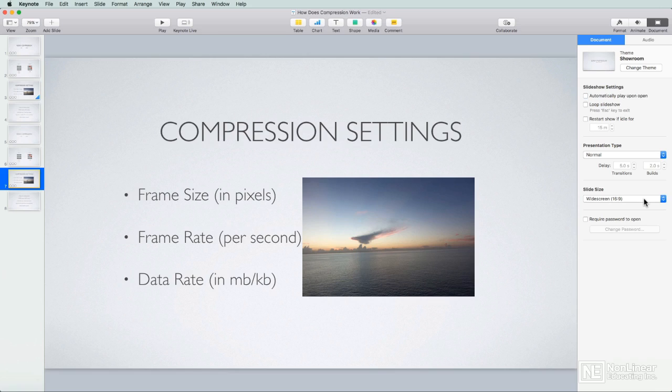When you get started, open up that document window and go ahead and pick your slide size if you did not pick it correctly when you made the new document.